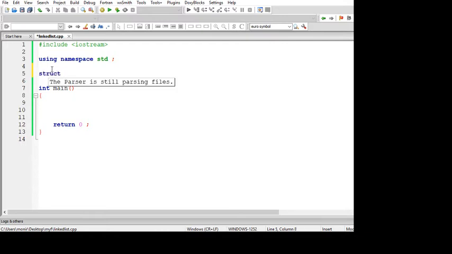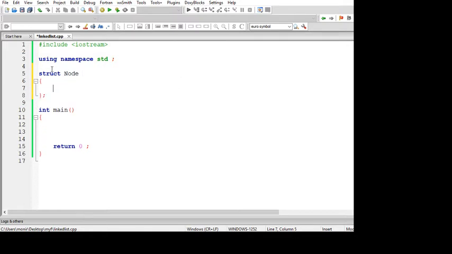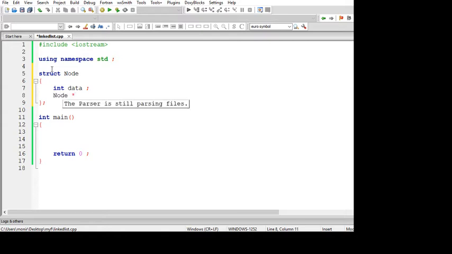Structure, or struct Node. The structure will contain only two data members: an integer data member called data, and a pointer to this node or to this structure, Node pointer next.